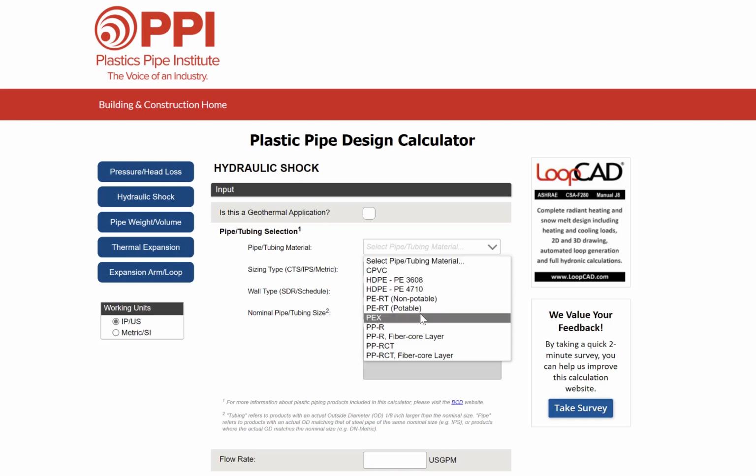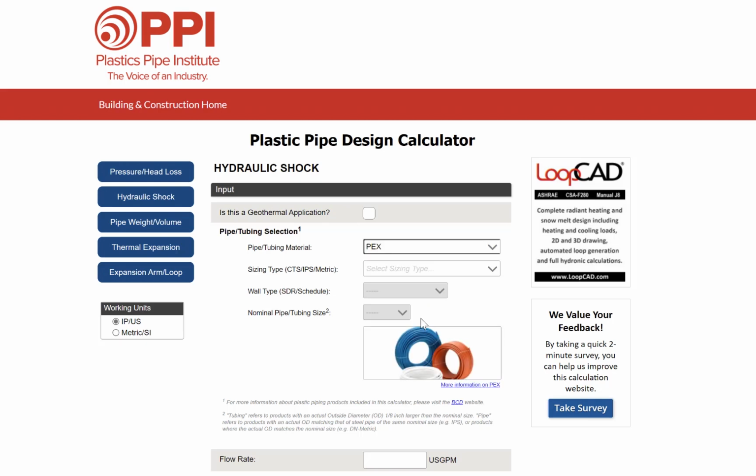In this case, we're going to be using an example of PEX tubing. So I select PEX, and that is confirmed by showing an image of PEX down below. If I want to read more information about PEX, I can click the blue link, which will connect us to the PPI BCD webpage all about PEX. I select my sizing type.